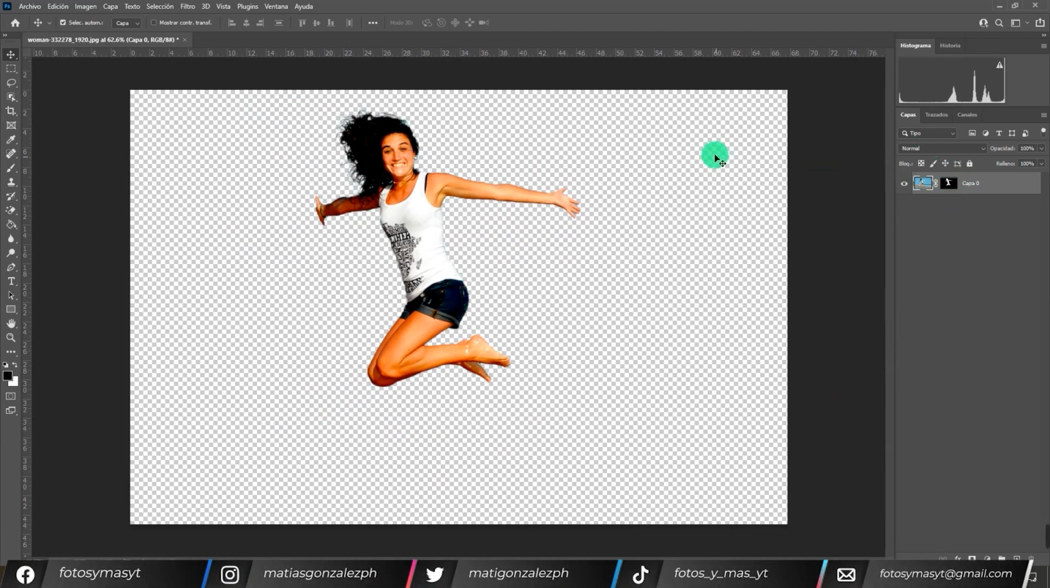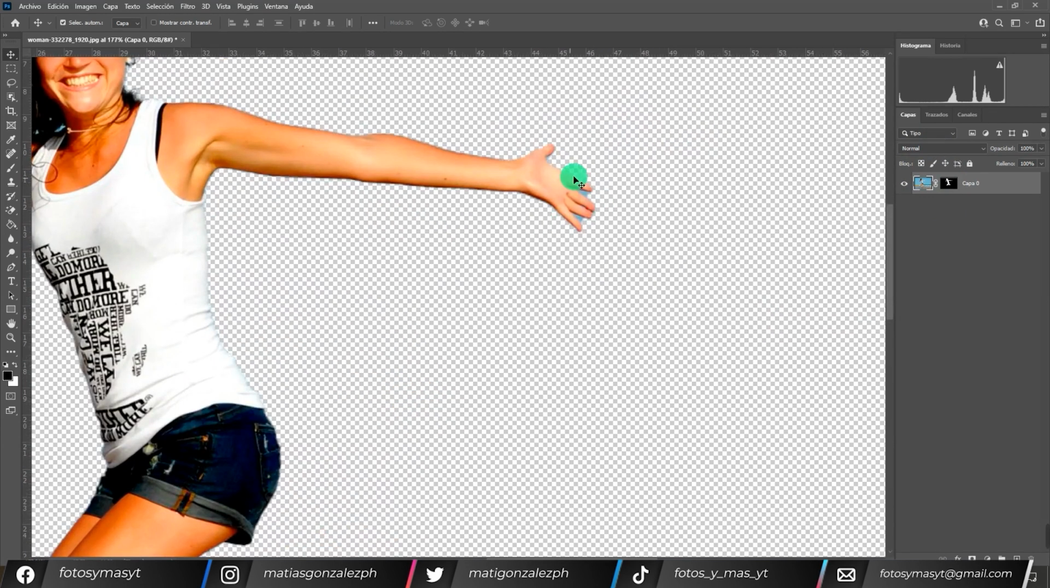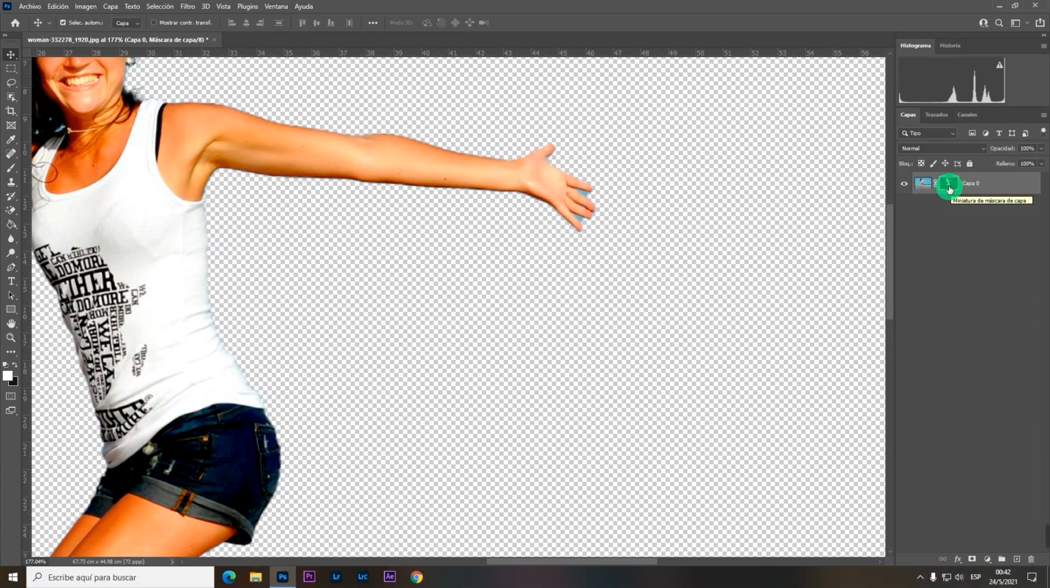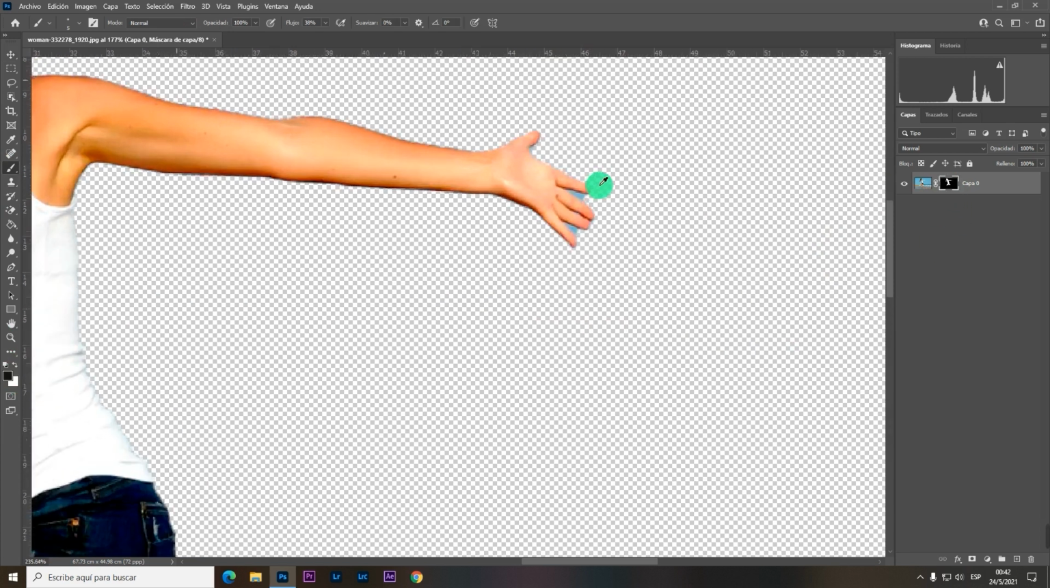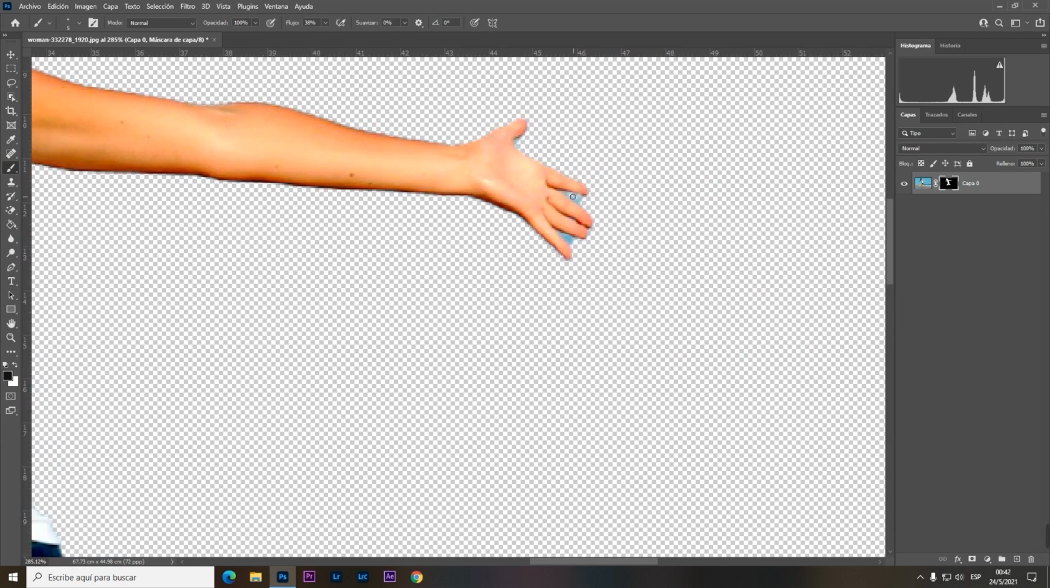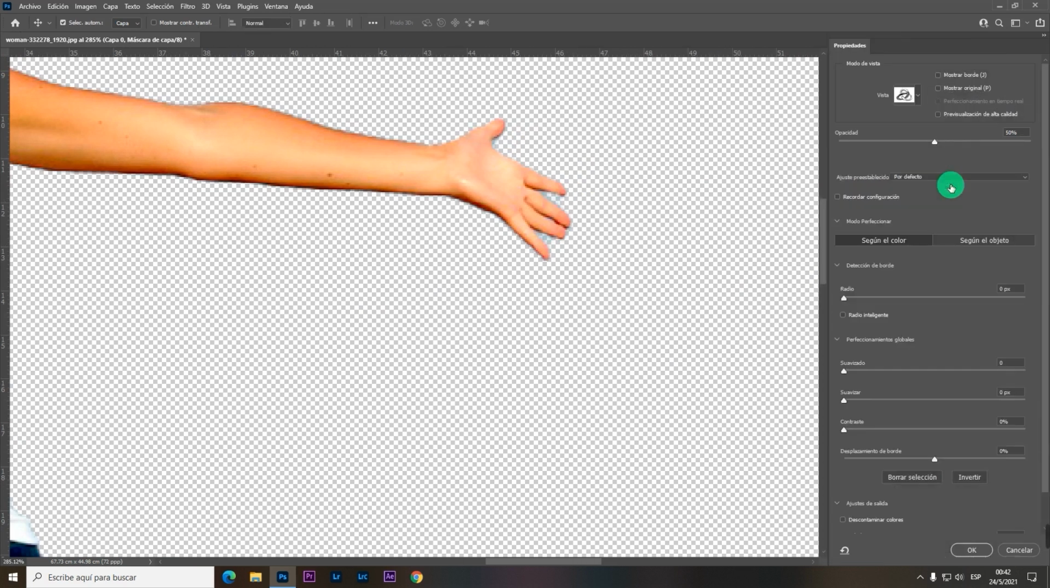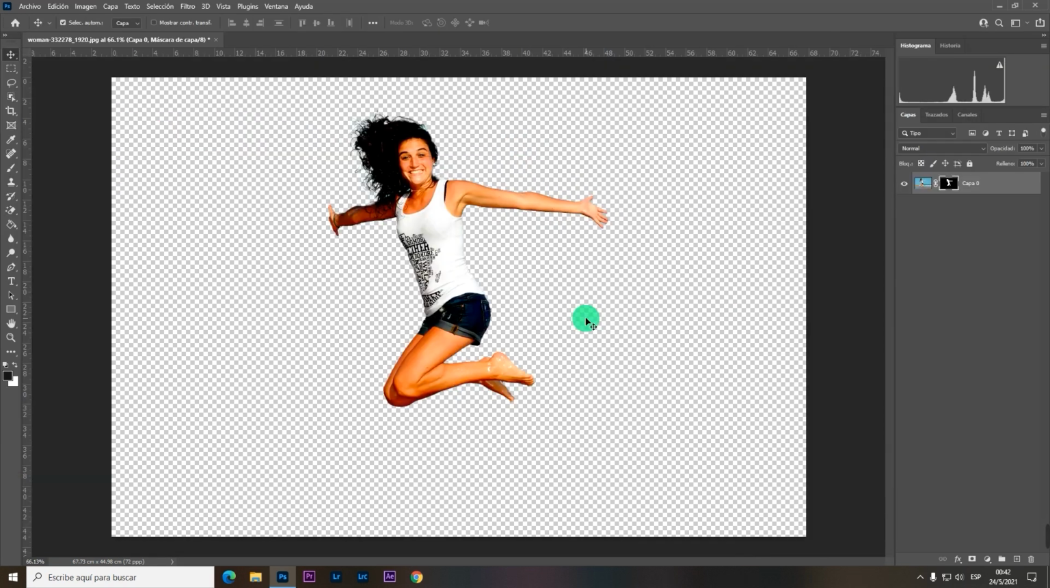For example, here in the fingers, we have a bit of sky left. What we can do is select the layer mask and, using the brush and selecting the black color for what we want to hide, we can paint. Or we can simply double-click the layer mask to open the properties panel. Remember that you can do it however you want. Let's assume that we have our perfectly selected image.